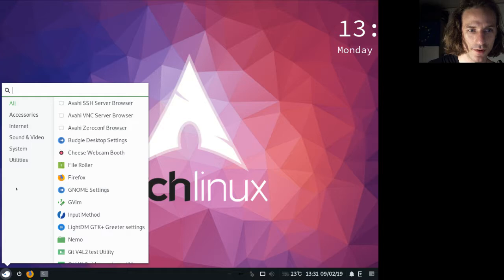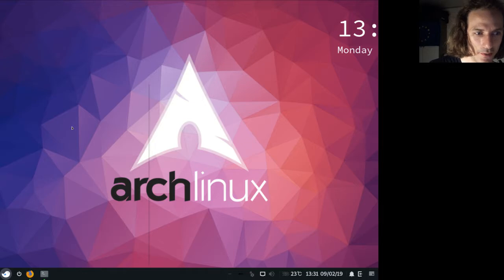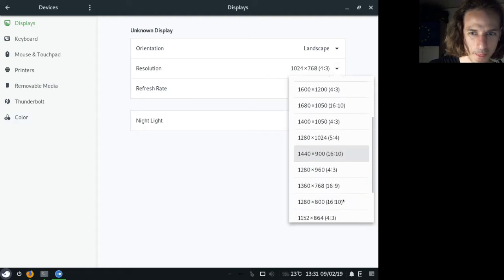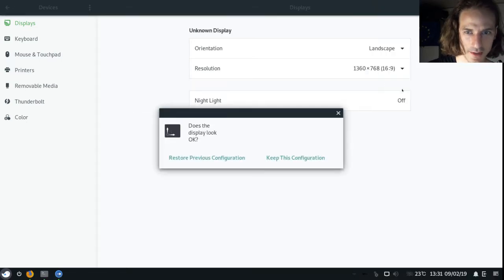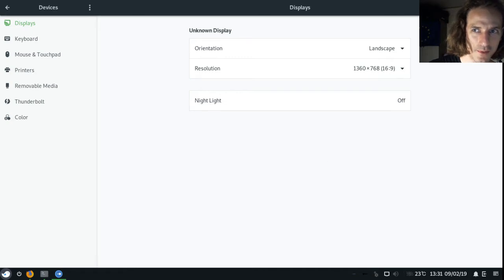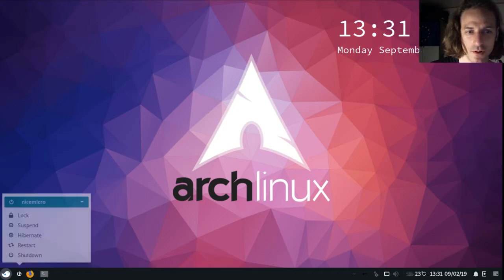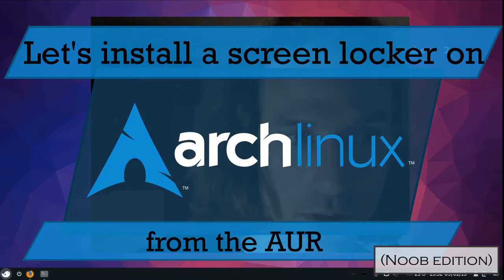And now my screen resolution is screwed up thanks to the virtual machine. This probably won't screw up your resolution if you are working on a real monitor and not a fake one. Well, it's a fake monitor on a real monitor, but the operating system only sees the fake monitor, whatever. So this is how you install a package from the Arch user repository. This is the screen locker for the Budgie desktop, and this is the end of this video. So bye bye, I guess. Bye bye.